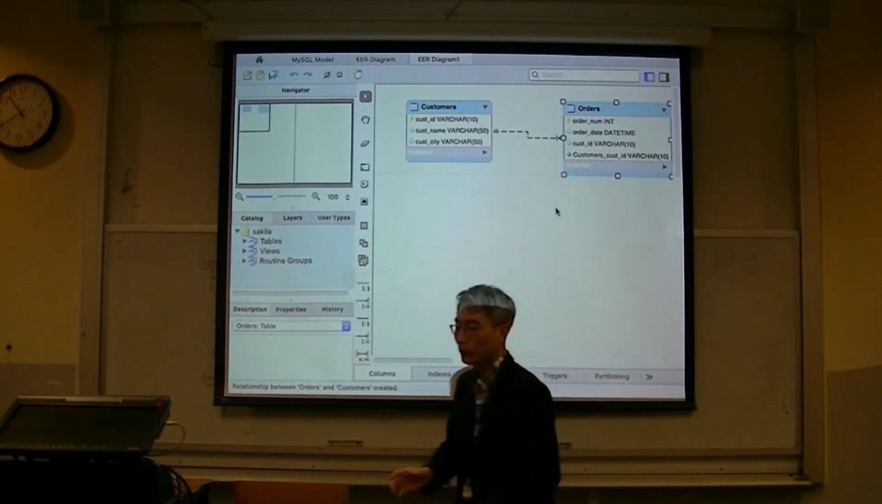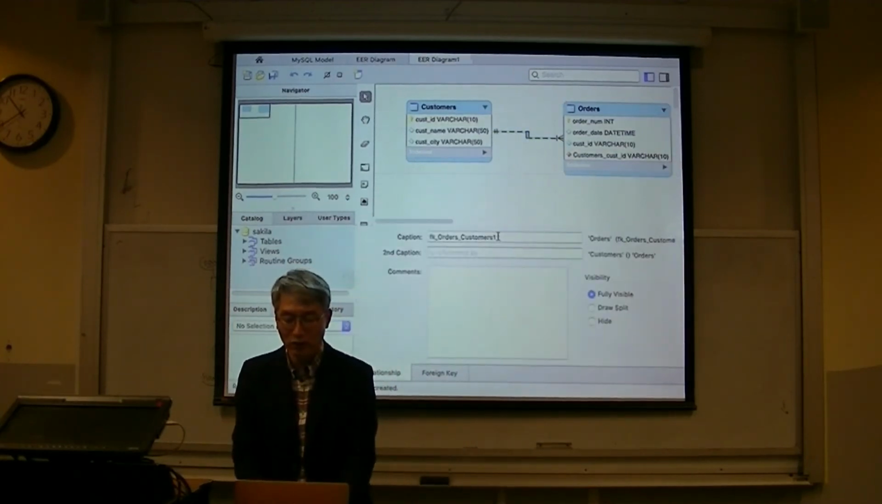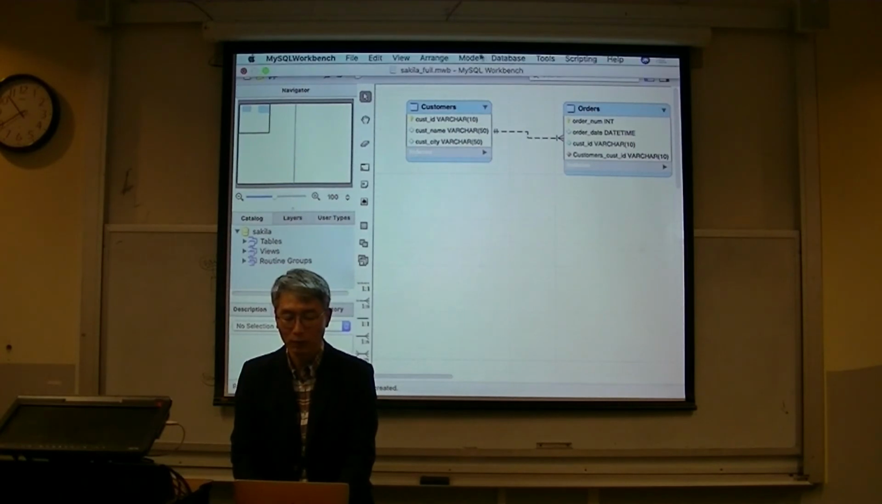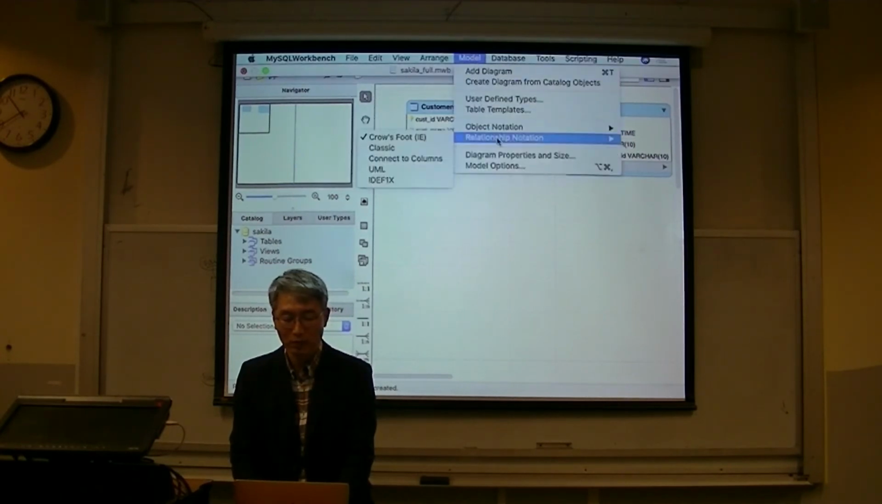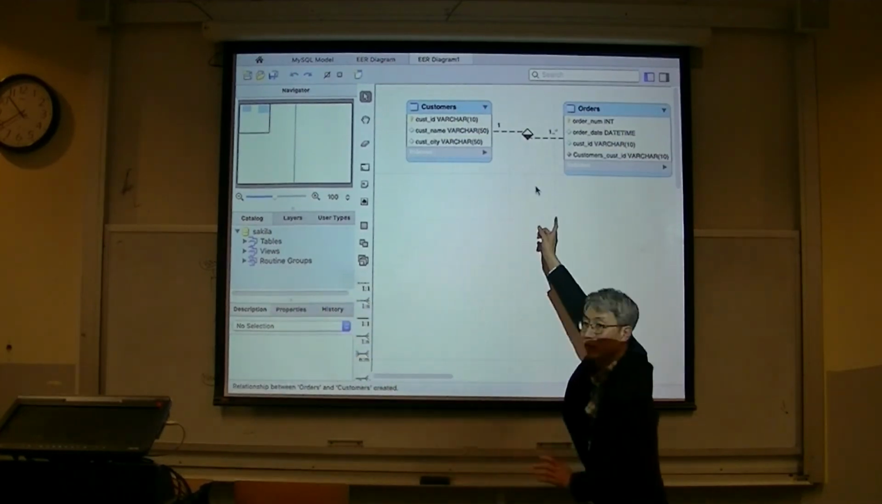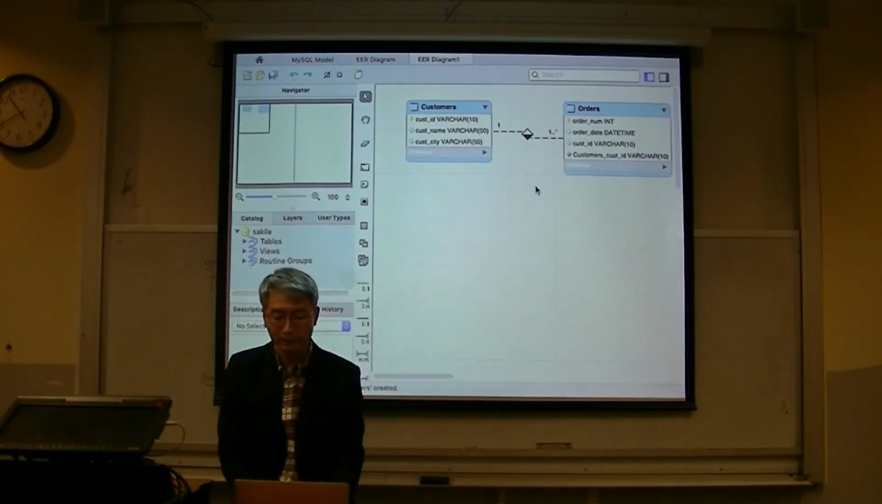Then we can change the relationship name. So this is the order, for example, like that. If you don't like this notation, go to the model and the relationship and choose classic. Classic is the longest style, and then we can see one-to-many.